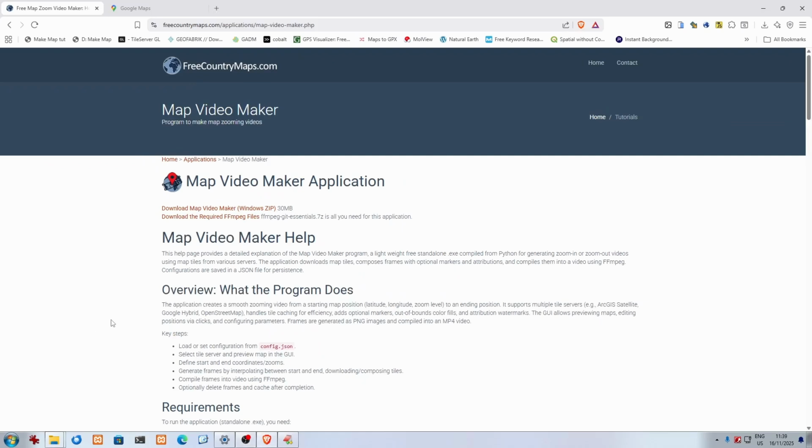Hi. If you want to know how to zoom in, zoom out, or pan on a map, satellite map or a street map, I've written this little program that's only 30 megabytes. You do need another bit of software called FFmpeg, which is free, and you can download that as well. I've got the link here, and I'll show you what it does.